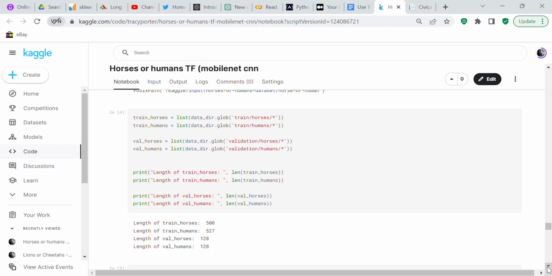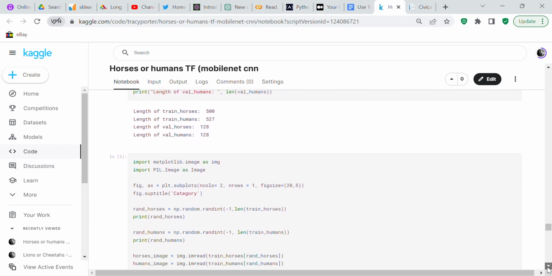So train_horses equals list(data_dir.glob('train/horses')), train_humans equals list(data_dir.glob('train/humans')), val_horses equals list(data_dir.glob('validation/horses')), val_humans equals list(data_dir.glob('validation/humans')). And then print the length of train horses, you get 500. Print the length of train humans, you get 527. Print the length of val horses, you get 128. And print the length of val humans, you get 128.